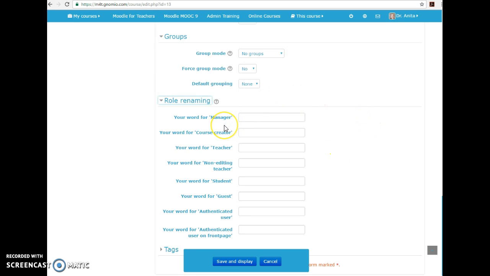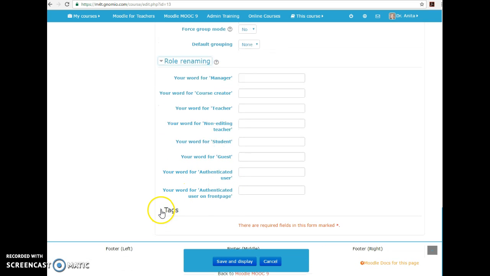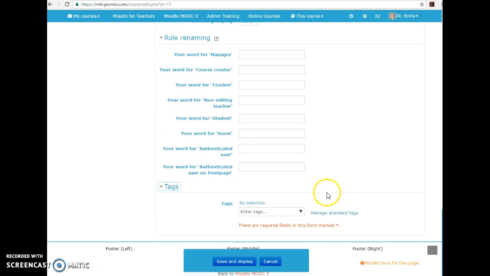Perhaps I don't want to use the word manager. Maybe I would want to use another term in here instead, maybe course designer, or course creator, maybe facilitator, and so forth. Maybe teacher would be professor. The student may be learner, and so forth and so on. And then I have tags. If I want to tag this course, I can enter a tagged item, and then I can search by that tagged item for this course.